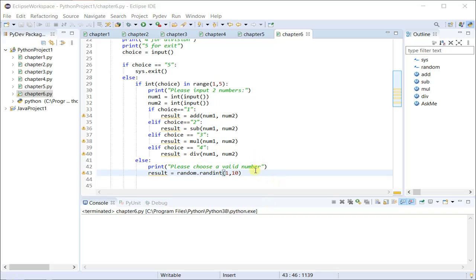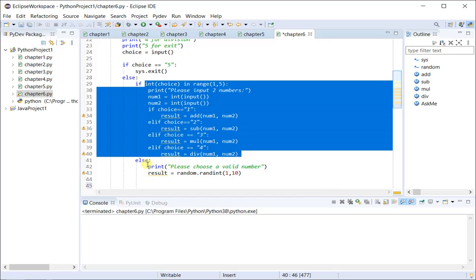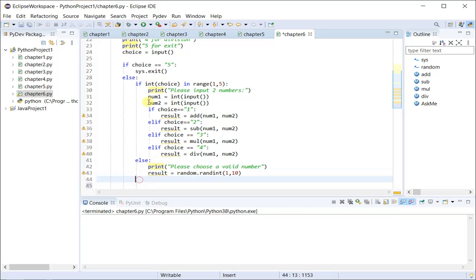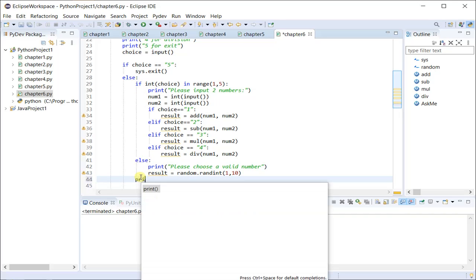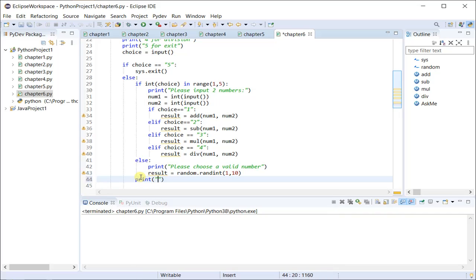So the only thing left to do is printing the result. Even if the user made a correct choice of performing the math operation or an invalid choice, I have to print this result. So I will print it outside of this if else ladder. I will print "your result is" and the variable result, whatever it holds for now.